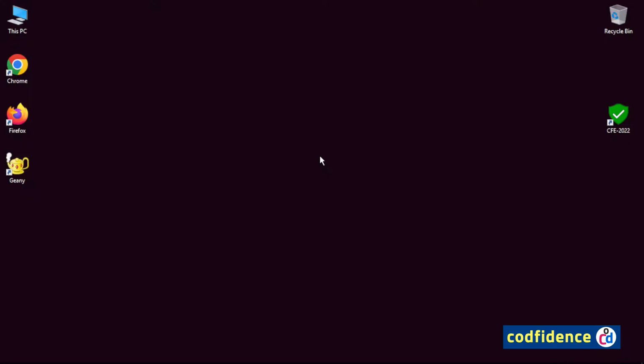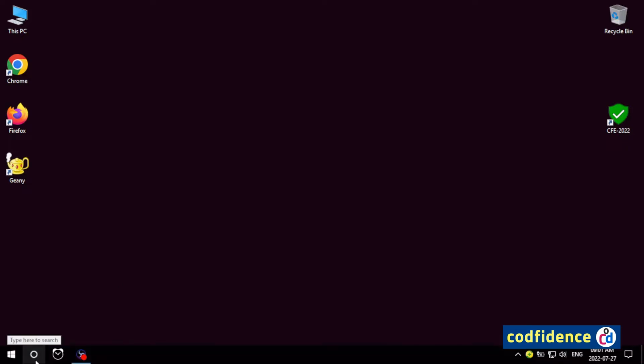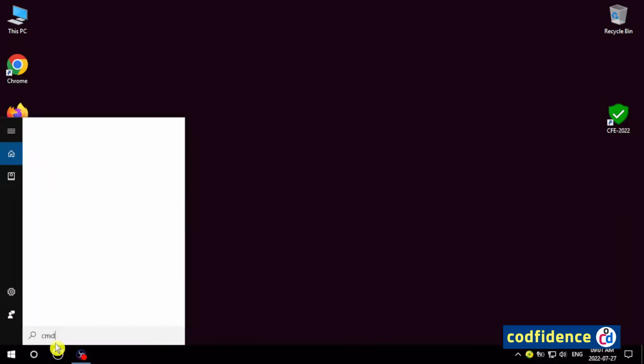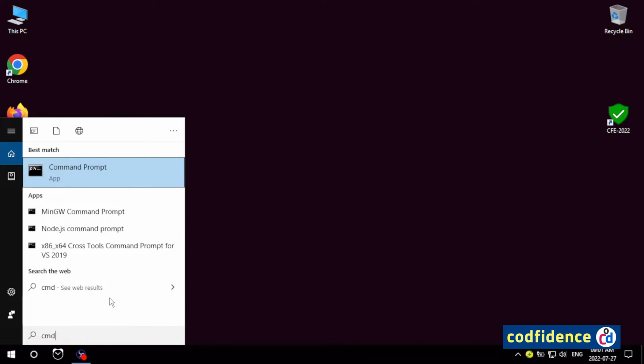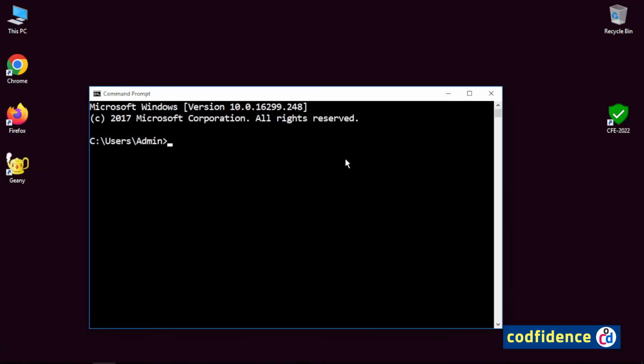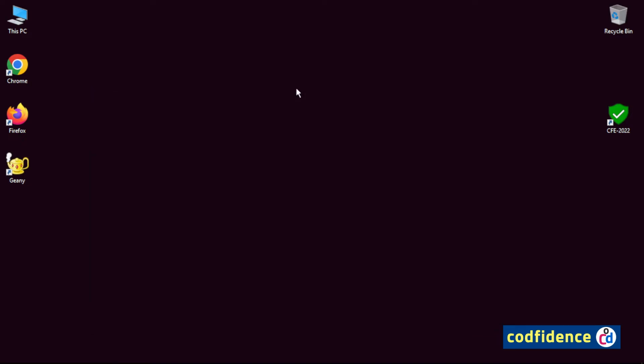So let us start experimenting with Python command line interpreter or Python shell. To open Python shell, we can search cmd and click on command prompt. Or we can use Windows Run option, where we can type in the name of a program and Windows will locate and open that program.